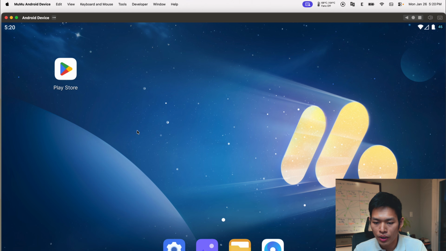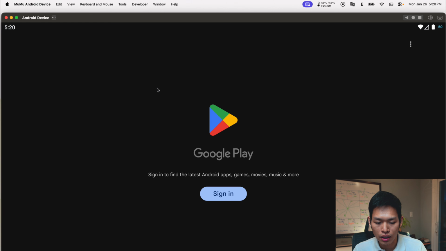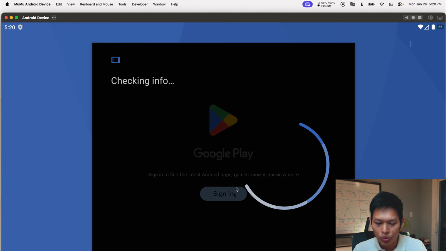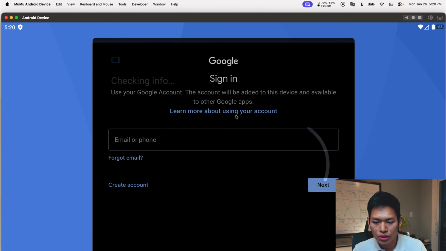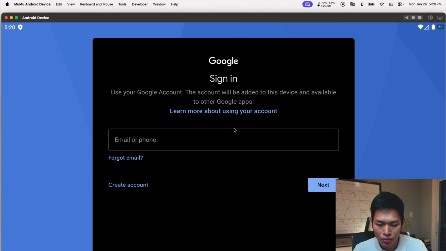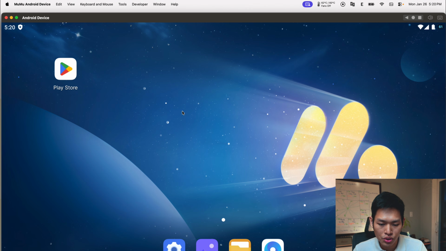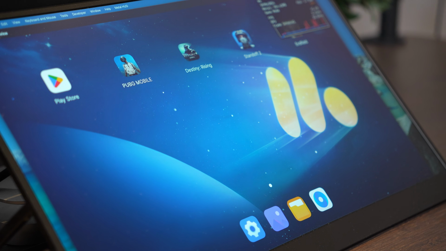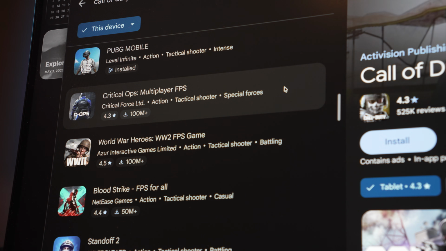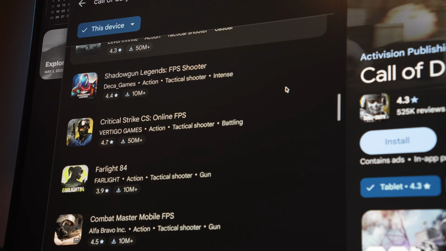Once you get to the home page, this is gonna work just like any Android tablet. You're gonna have a lot of things like the Play Store. So now I think you know what to do, right? Just sign in with your Google account, find the game that you like, and download it like usual. That's basically how you use MuMuPlayer Pro. It is a really great Android emulator, especially for Mac.